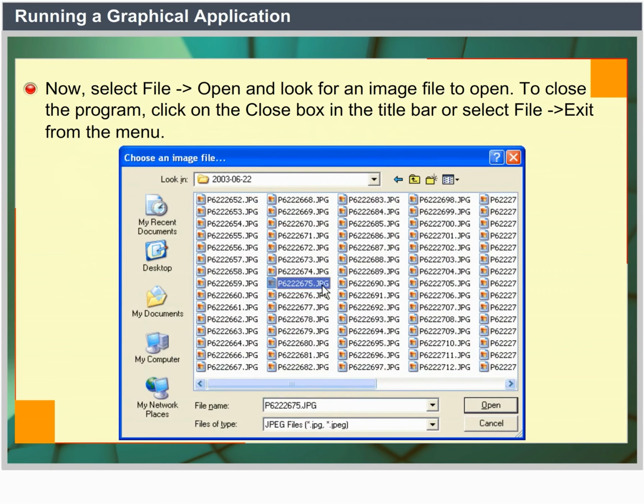Now select File, Open and look for an image file to open. To close the program, click on the Close box in the title bar or select File, Exit from the menu.